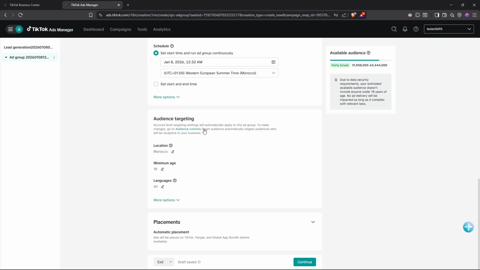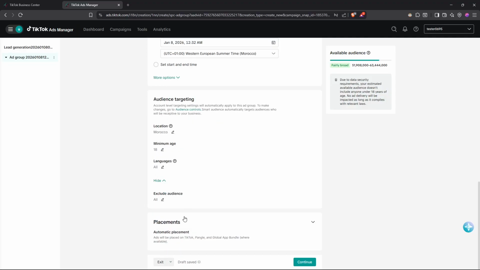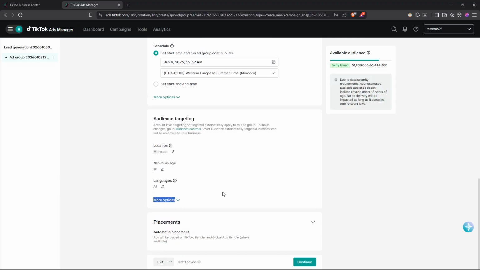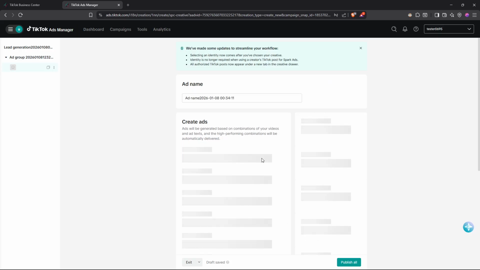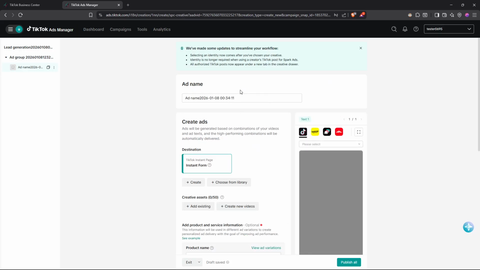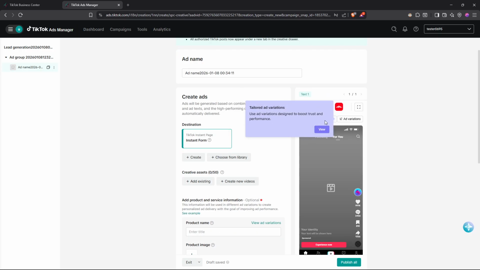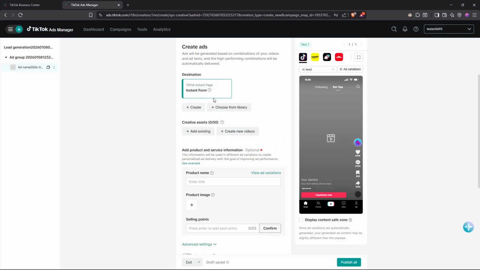And here you can choose your targeting audience, whether the location, the minimum age, and the language. You can add more options to exclude some specific audience. Then you can click on continue. Here you'll have to add the ad name, and here you'll basically have to create your ad. Give it an example, in instant form, or whatever you want.